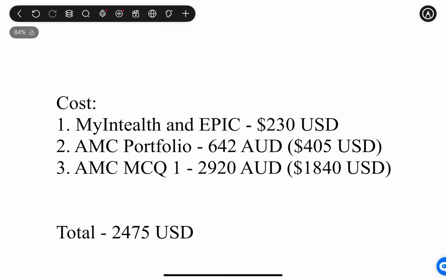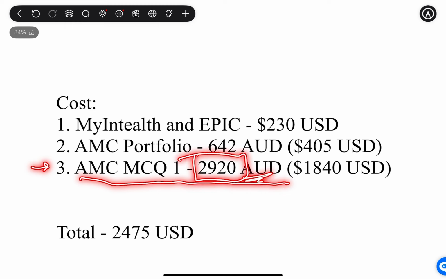Coming after that, after your MyIntealth is established, you can just go to your AMC portfolio and establish it, and it costs 642 Australian dollars, which is about 405 US dollars. After that is done, they'll give the option to proceed and pay for the AMC MCQ exam, which is 2,920 Australian dollars, which is about 1,840 USD.